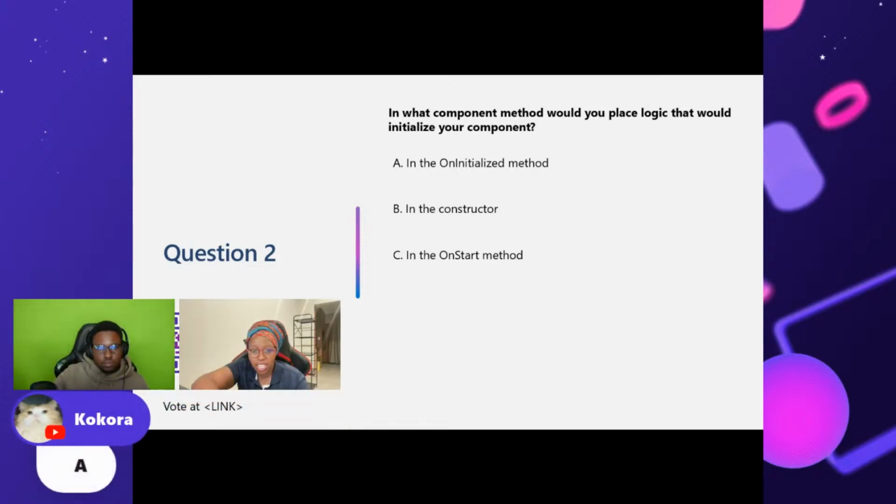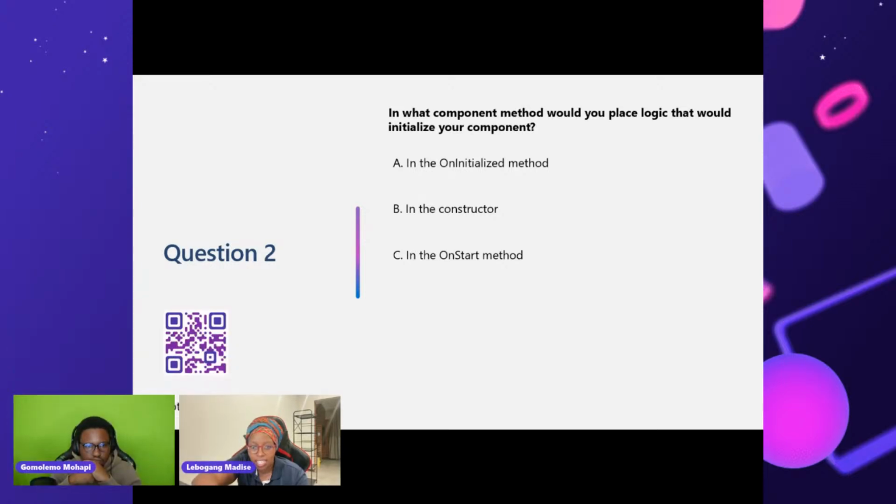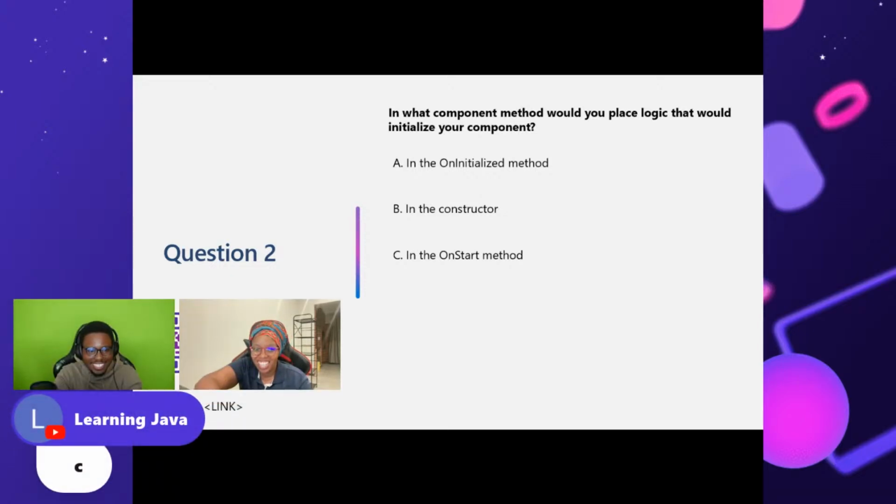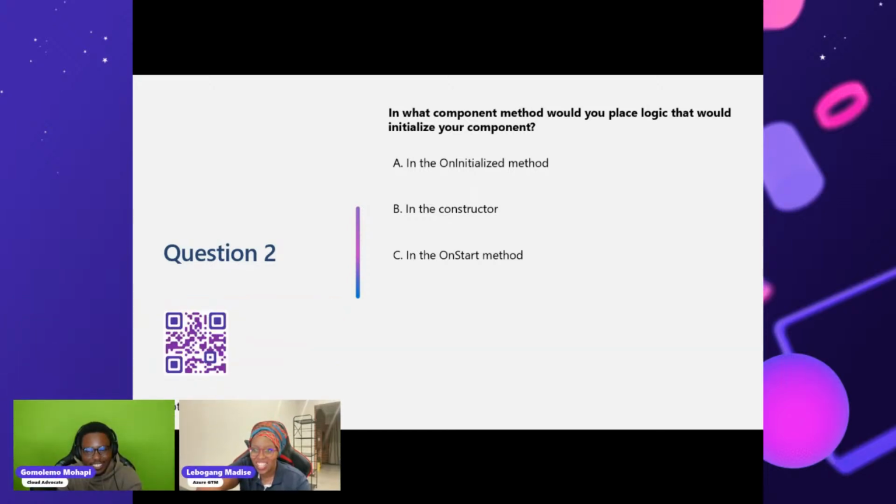So we've got a few answers coming in. Kokora says A. Lebogang says A. Okay, I guess it's in the name, right? Someone learning Java says C. So the correct answer is actually A. Remember, this is a good place to put such logic. If you're looking to initialize any logic, especially for your component, the OnInitialized method is a good one.